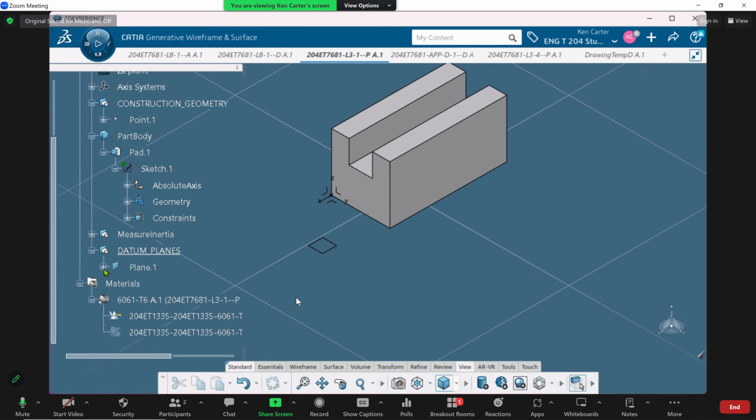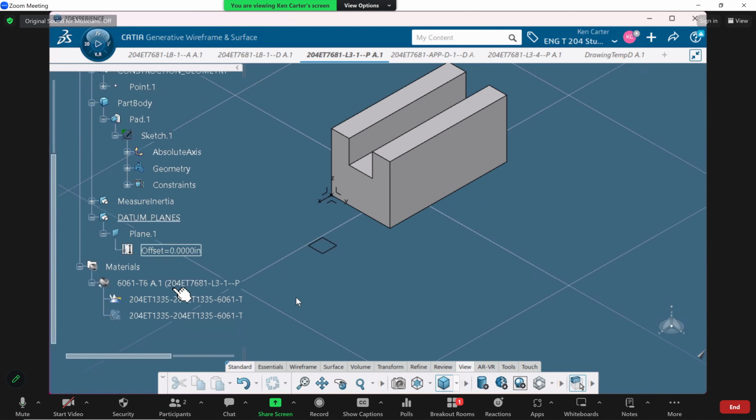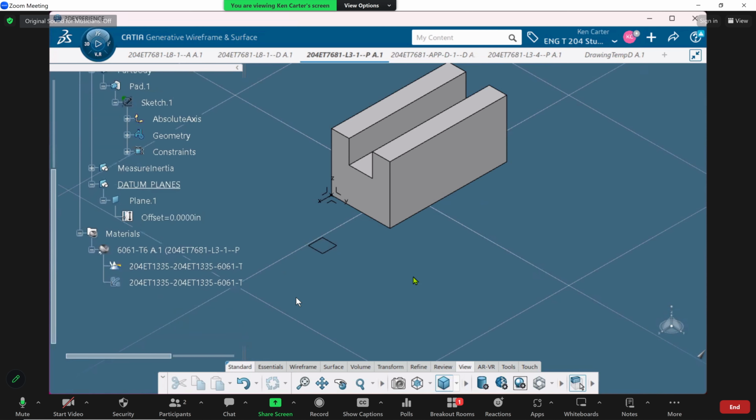And what I'm trying to do is I'm placing them in an easy view for the shop to see when they're in the isometric view. So I'm going to duplicate those steps and create a datum plane for B and C.